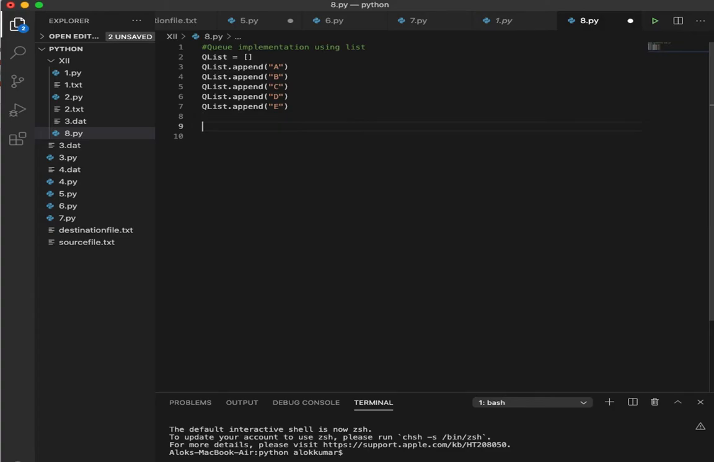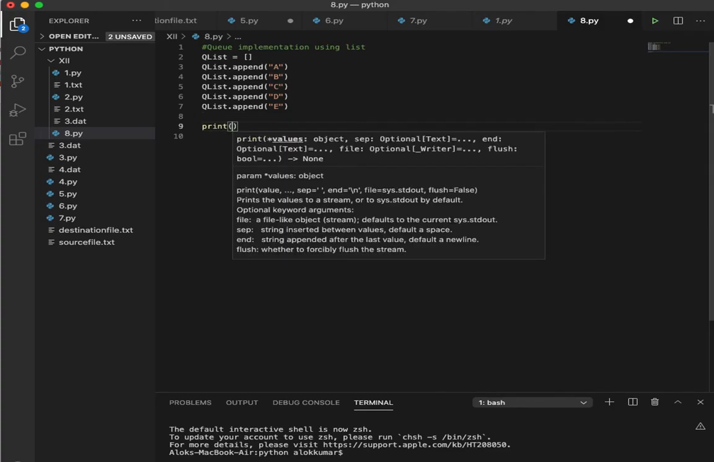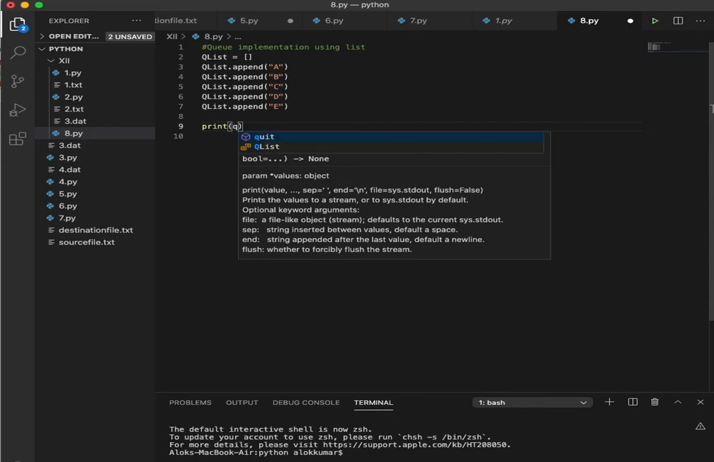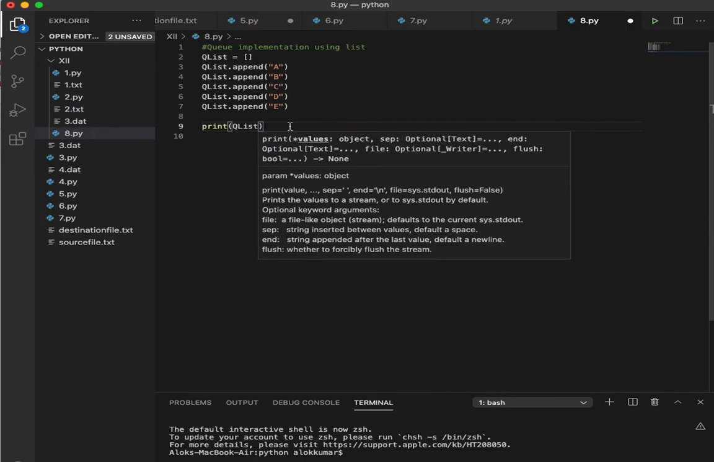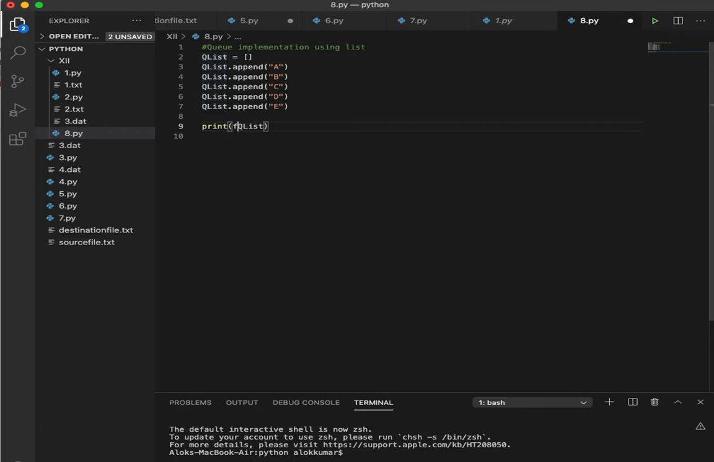Now let's print this queue and see how the queue looks. So I'll just write print with queue list, and it will give me the value of the queue. Queue after insertion. Then use a formatted expression because we have to print the value, the object variable or object value.